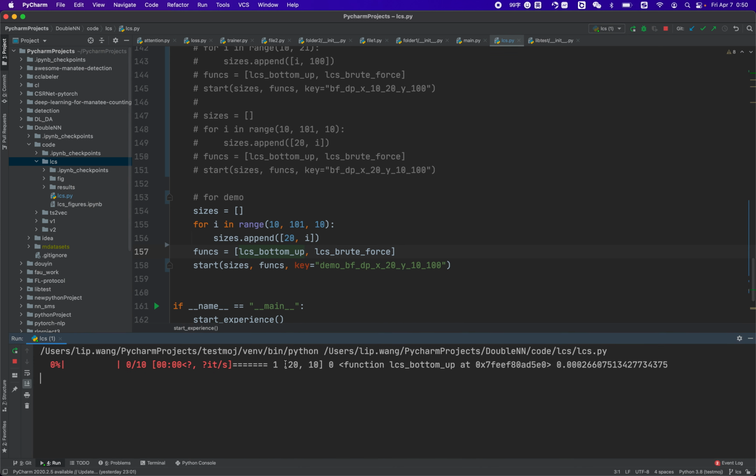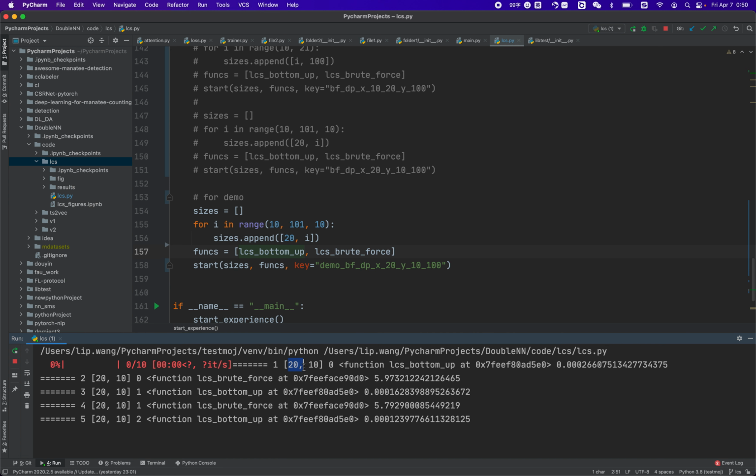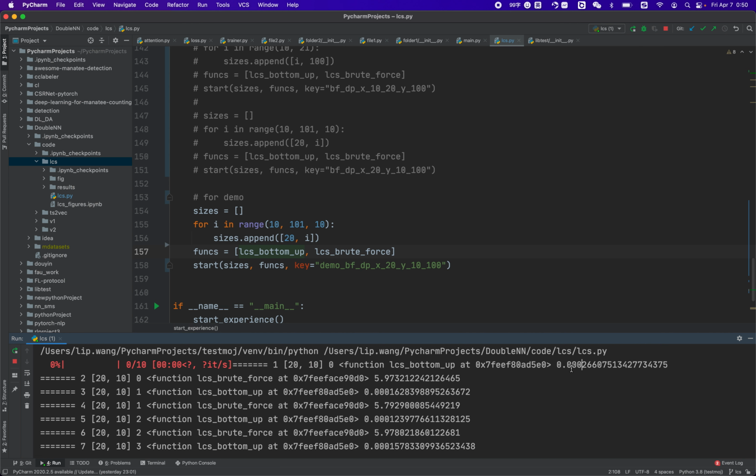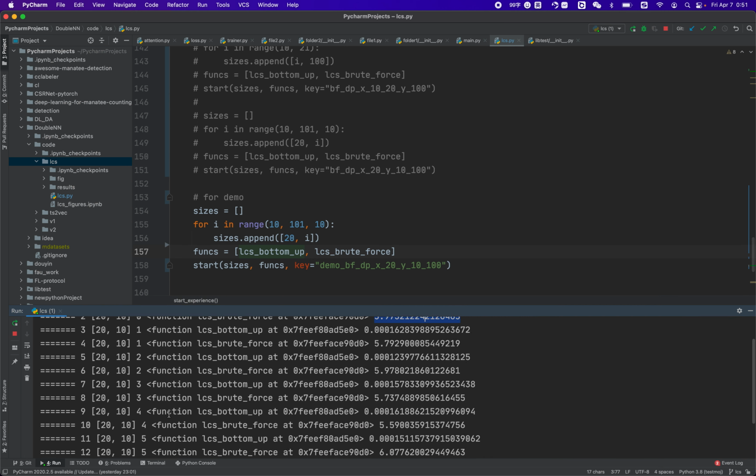Here I print some of the progress. As you can see, the first one runs bottom up with x length 20 and y length 10, and its running time is about 0.2 nanoseconds. As for brute force, with the same input size, the running time is much higher. It takes about 6 seconds. I run it 10 times.